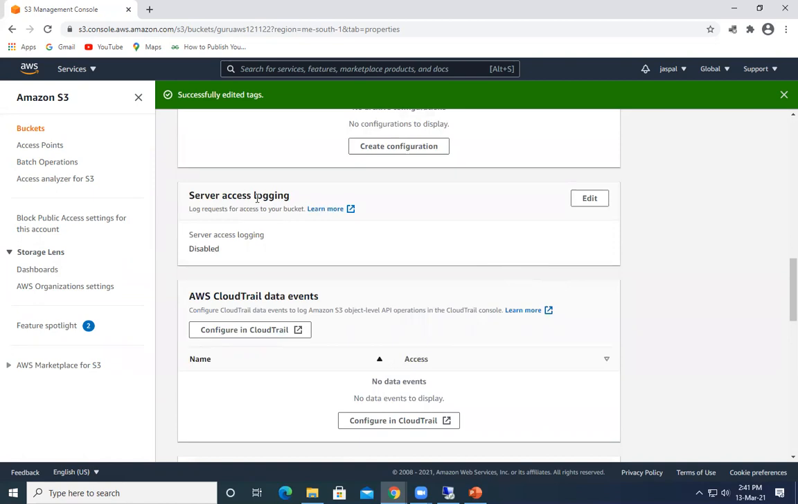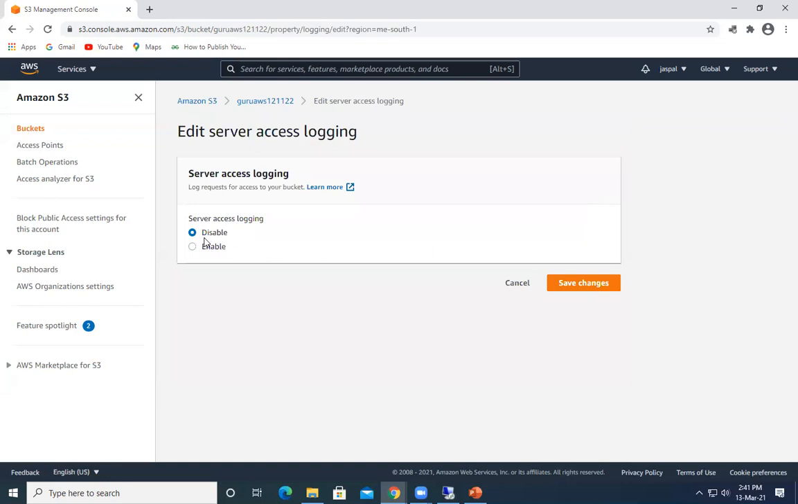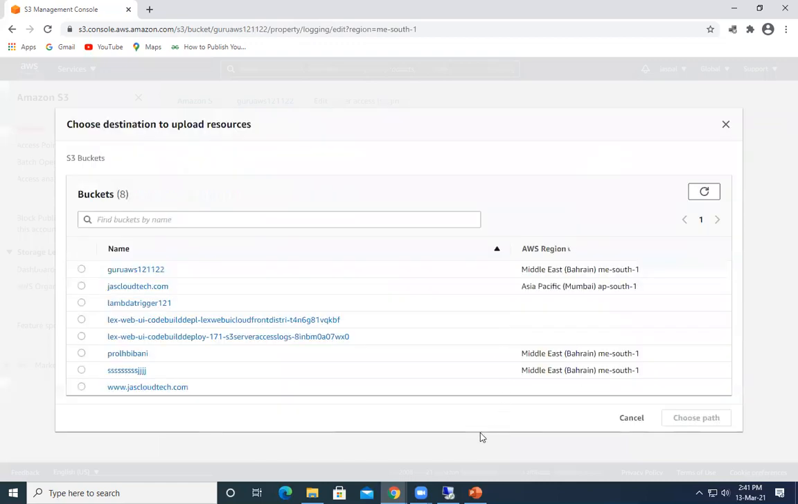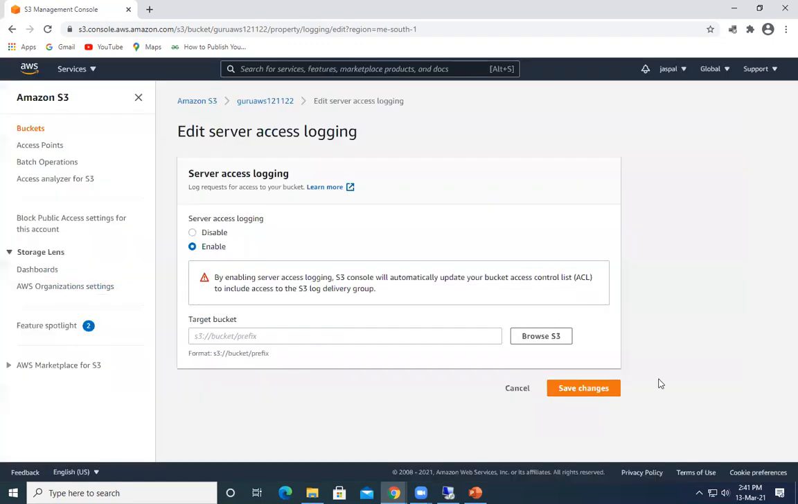Now this server access logging. By default, we can enable this one and we can choose the bucket in which we have to save the logs. Once you enable it, you can see over here, we can define the bucket name or we can browse the S3 bucket. It will save all the log files for accessing the bucket. It will show you all the buckets over here, irrespective of the regions. We can choose any one of the buckets in which we want to save the log files. I'm not enabling this one, just to show you the option.